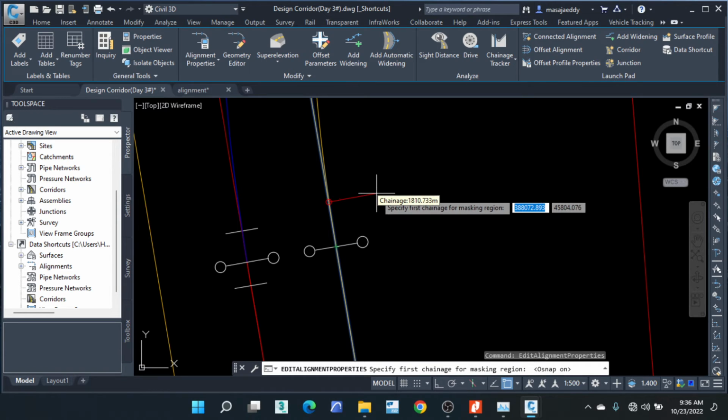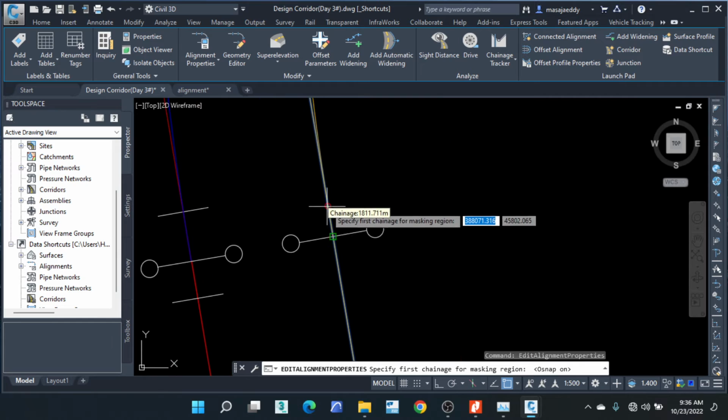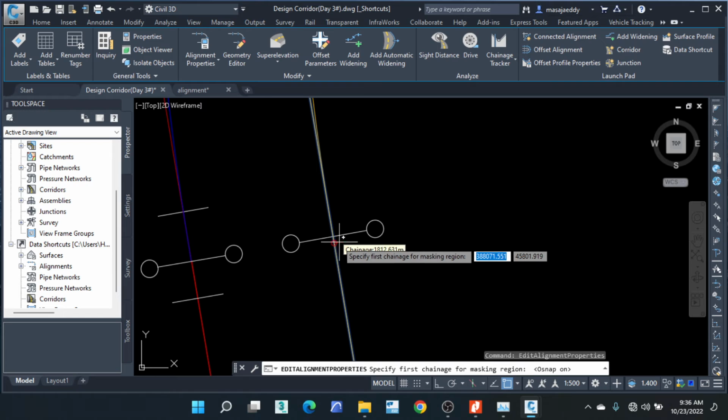So if you're using the same style, you should be able to have something like this. For those that have something like this, or if you're moving along this offset alignment, they're supposed to be where they are snapping for you. That's where the intersection is. So I'm going to snap from here.